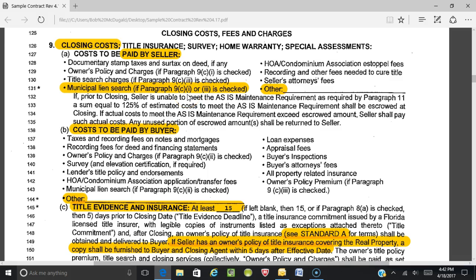Realize that if you are representing the seller and they choose 9(c)(1), which says the seller is going to choose the title company and pay for the owner's title policy, then you are agreeing to pay for that municipal lien search. So unless it's amended, that's what happens.